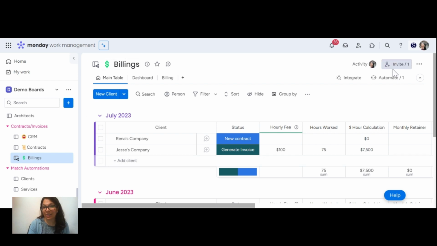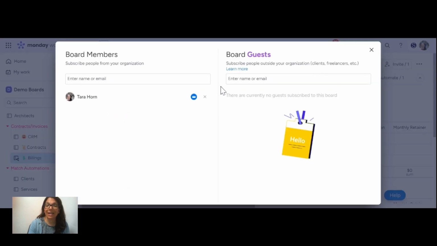Now what I need to do is I need to invite my accountant to this board. So I would click on the invite button. And here I can add the board guests that I want to add. All I need to do is enter their email and an email will be sent to them. They will need to create a login and then they can log in to this board to access this information.